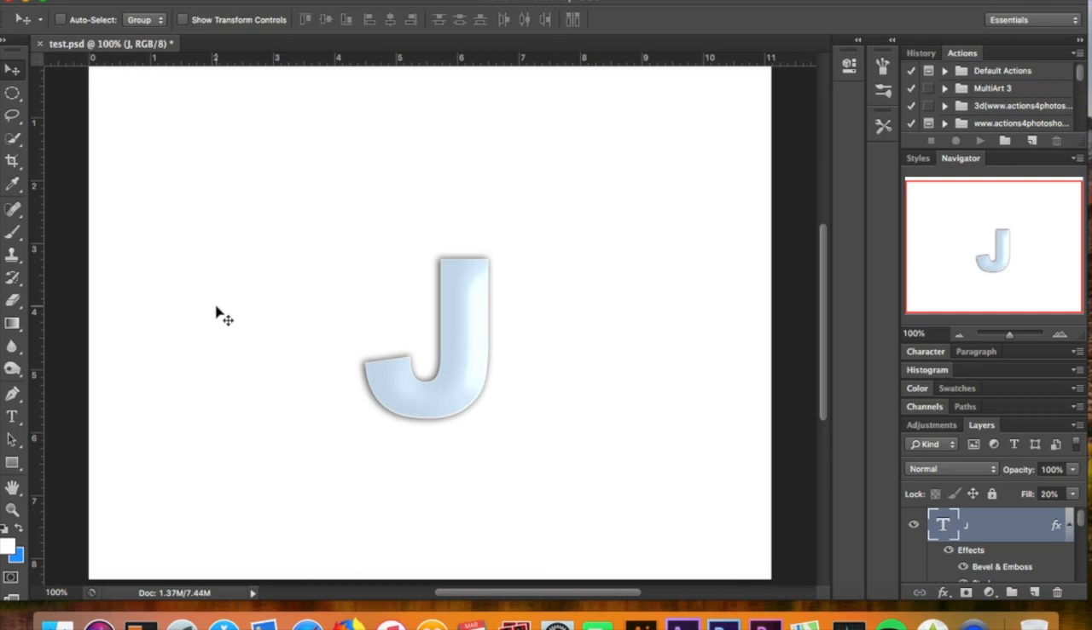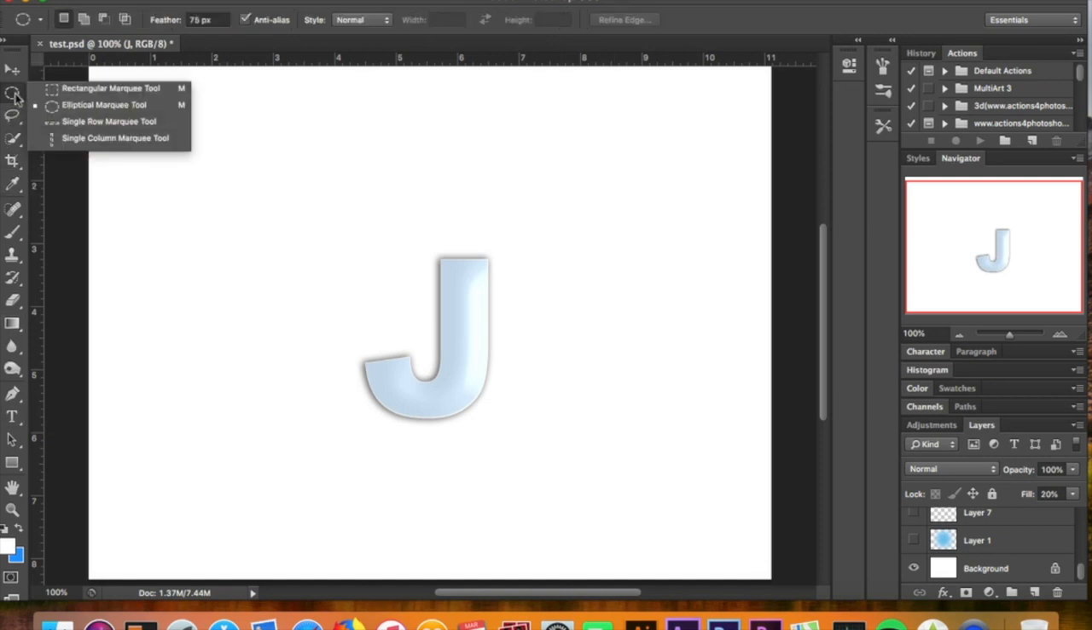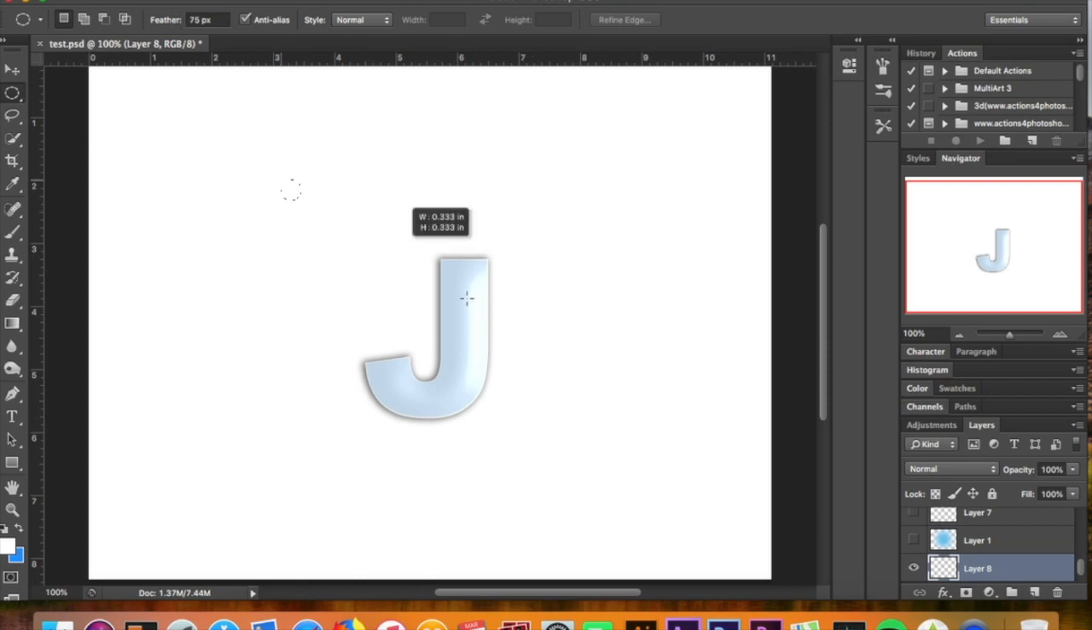Now we're going to work on making a background. This is going to be a little tricky. I did mine a weird way, and you can totally say I'm crazy for doing it this way, but that's fine. I grabbed my lovely elliptical marquee tool with a 75 pixel feather, and right below everything but above the background layer, I'm going to make a circle, any size circle.